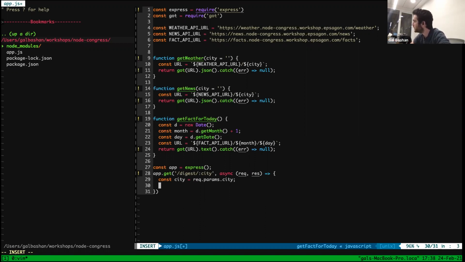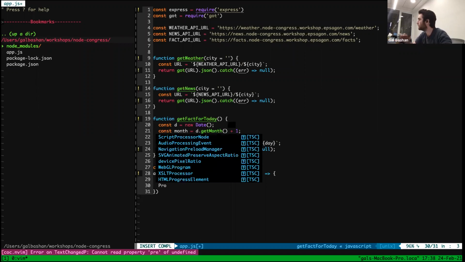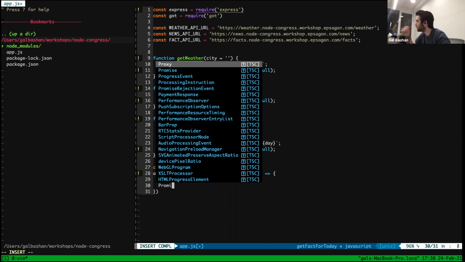Now, how can we make these parallel requests? It's very easy to do using Promise.all. Promise.all is a utility that helps you combine promises. You're waiting for all the promises to resolve, or at least one of them to reject. And when that happens, you get the responses of all of those that resolved, or the error from the one that rejected.